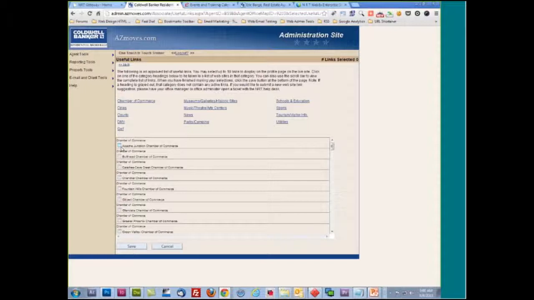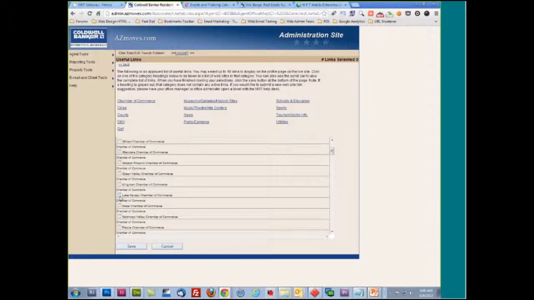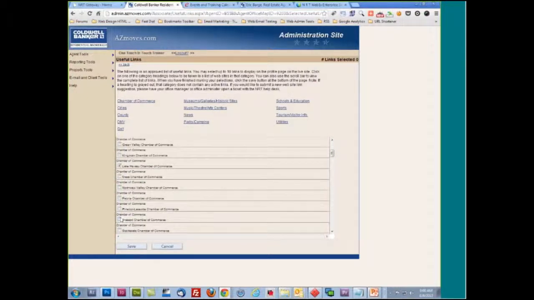However, with that said, if you do work in a large farming area, you may want to put some of those cities in there as well, so you have a broader display of links. Now in here, you're limited to 10 links. So all you need to do is go down and click off the links that you want, and I'm just clicking at random, and then click the Save button. And these links will appear on your website.